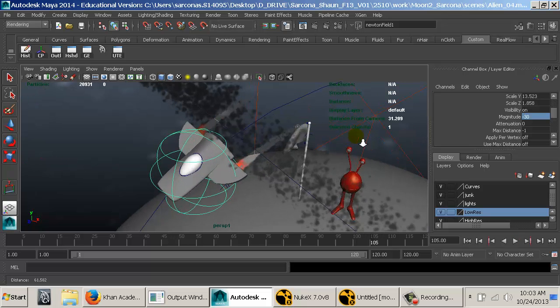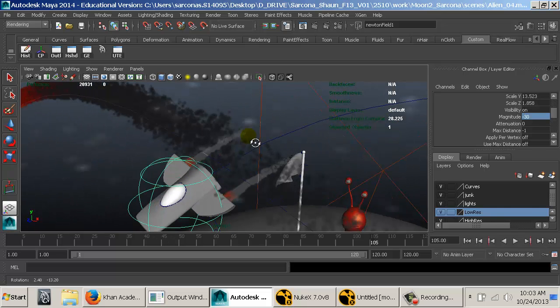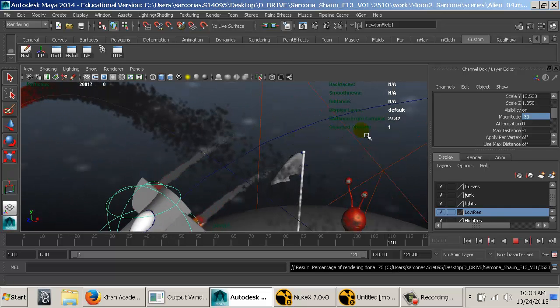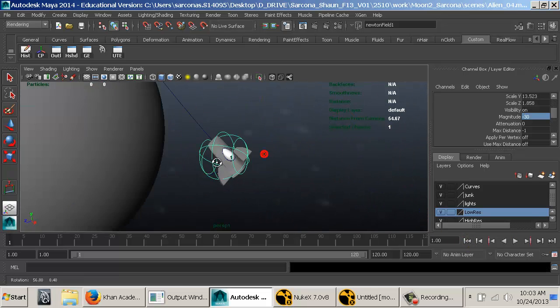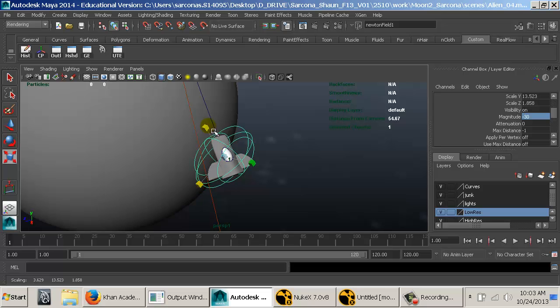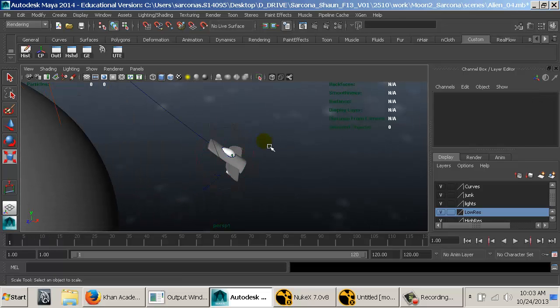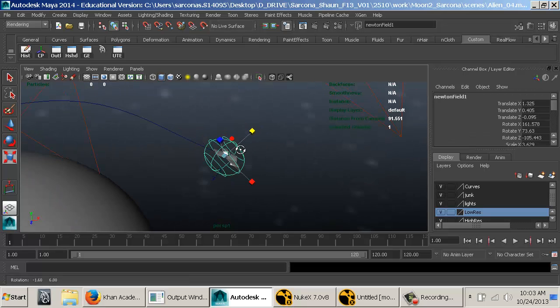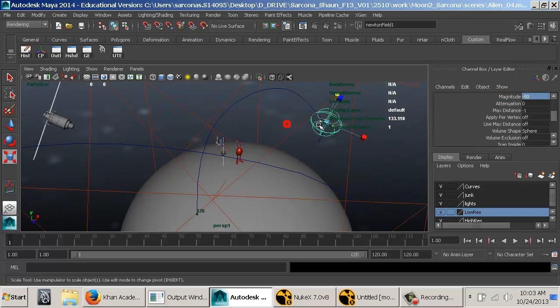There you go. You can see that as he flies through it, the smoke is getting pushed away. And if I make this thing a little bit wider, that will get a bigger effect. I could even take the magnitude down further to -50 and get an even bigger effect.